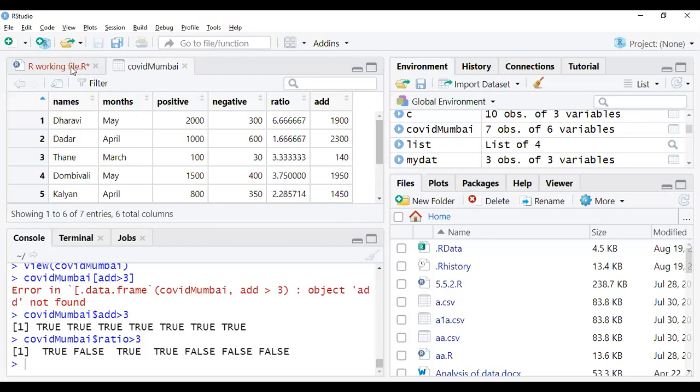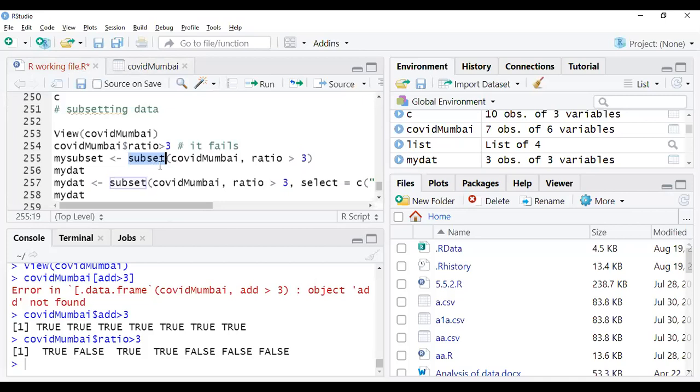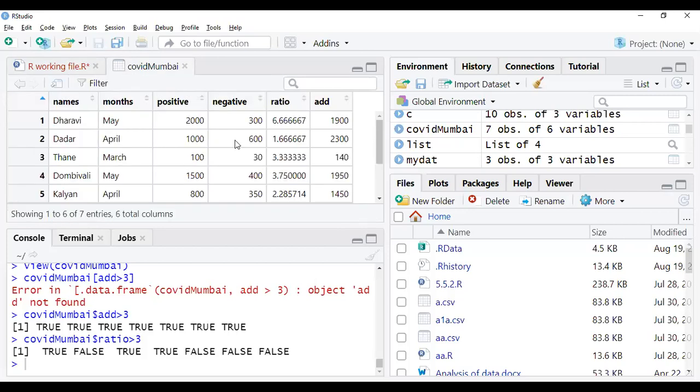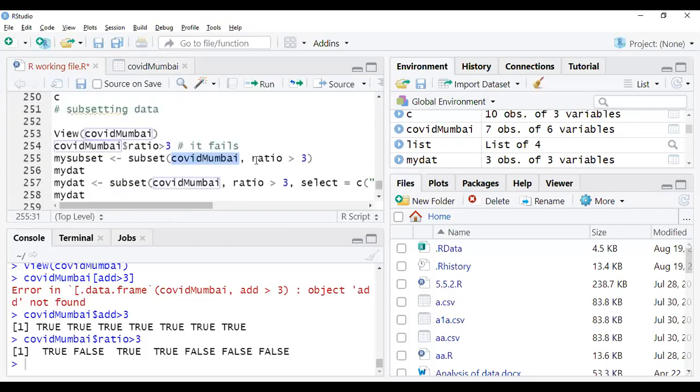Okay. So how to get the ratio greater than 3? Write subset, and from where do you want the ratio greater than 3? From COVID Mumbai, right? So this is your COVID Mumbai. That means this data. This is your original data set. So COVID Mumbai, comma. What do you want? Ratio.